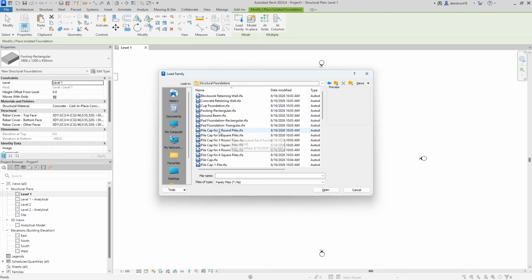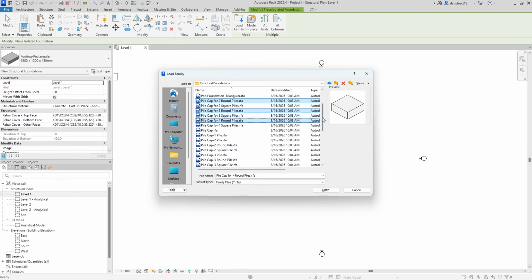Alright, let's continue. Now we see various structural foundations we can use very quickly. I'm going to pick these types. I'll select this power cap for 2 round piles, hold down the control key, select this one, power cap for 3 round piles, and here power cap for 4 round piles. There are other types as well. For instance, if you scroll down, you can see the power caps that come with the piles, but I like to model my power caps and my piles separately. So in this case, I'll select these.